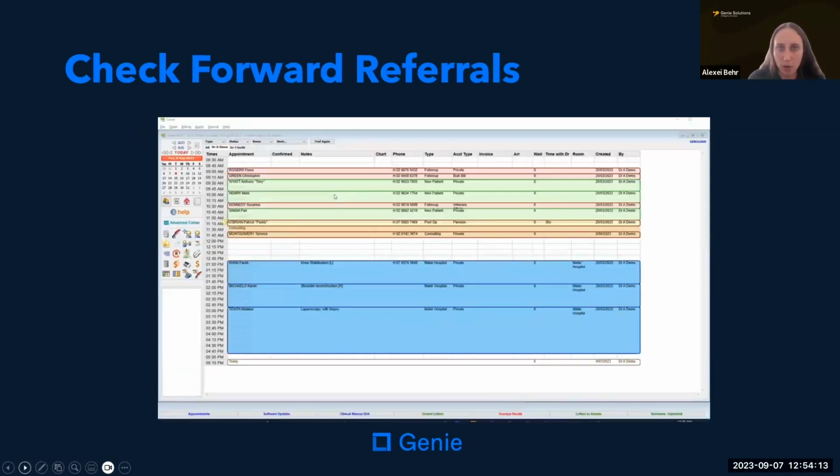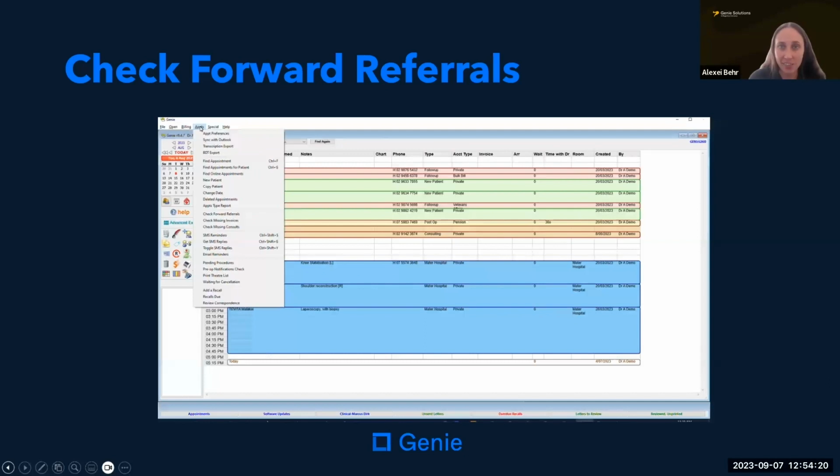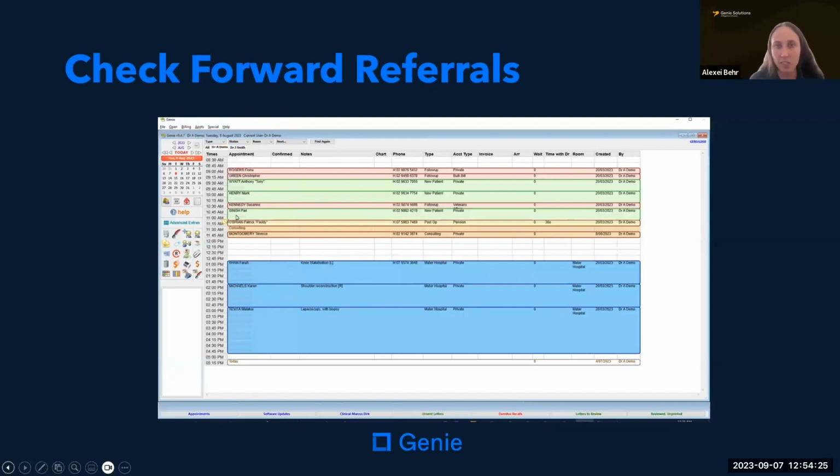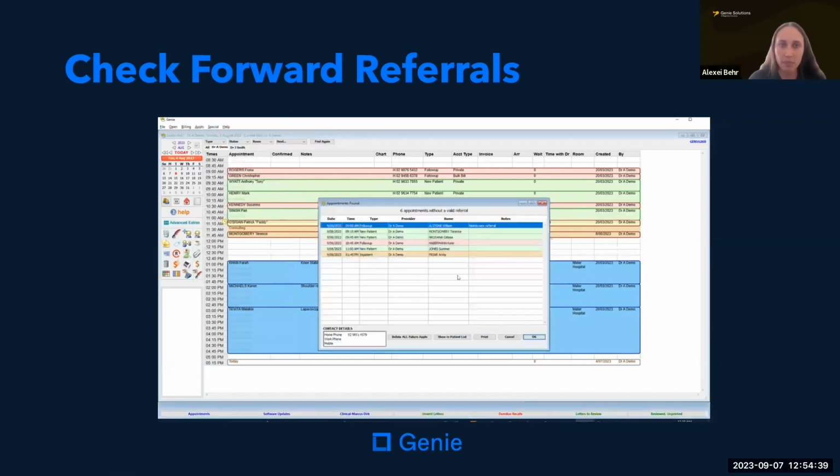My favourite report in the appointments menu is actually the Check Forward Referrals. So this shows you any appointments without a valid referral date, and it's great to run at the end of each week. So we're going to Appointments, choosing Check Forward Referrals, and then popping in our date range. It will default to 2 weeks ahead, and we can choose a specific provider or leave it with all. All of these appointments don't have a valid referral for that date, and we can see the notes typed for the top patient indicate that there's a referral.